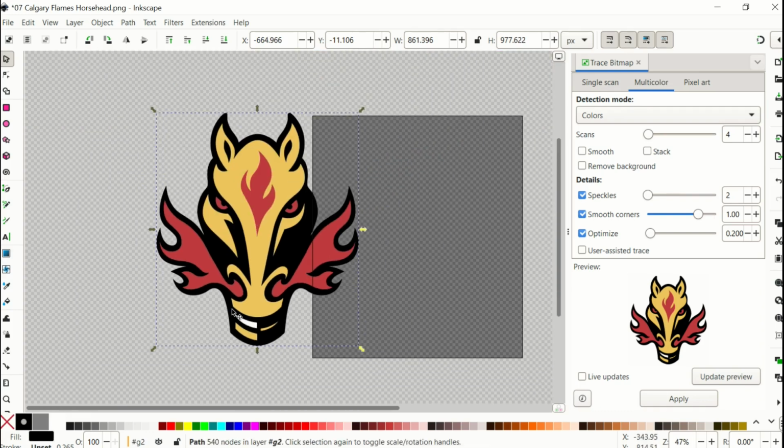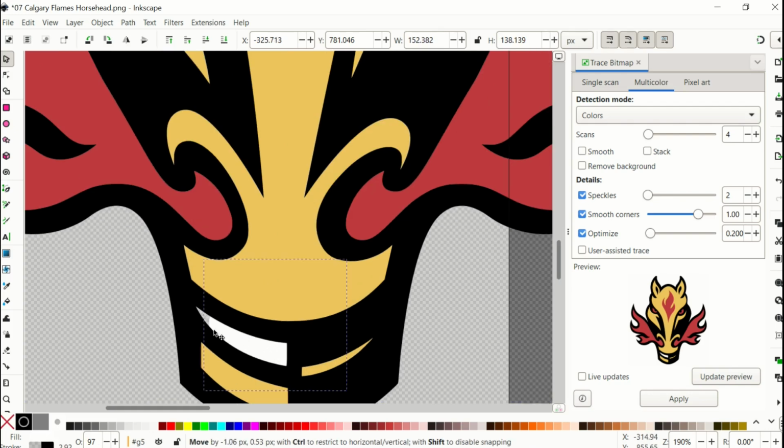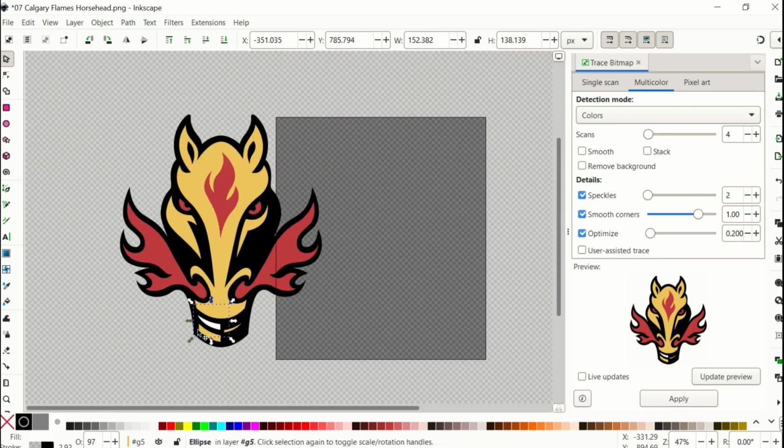And now we've got a vector that has white underneath it. Now it's not perfect, of course, because you saw the circle was quite large underneath. And if I were to move this around, you could see it's not quite the size of the tooth. So it's not perfect, but that's one option.